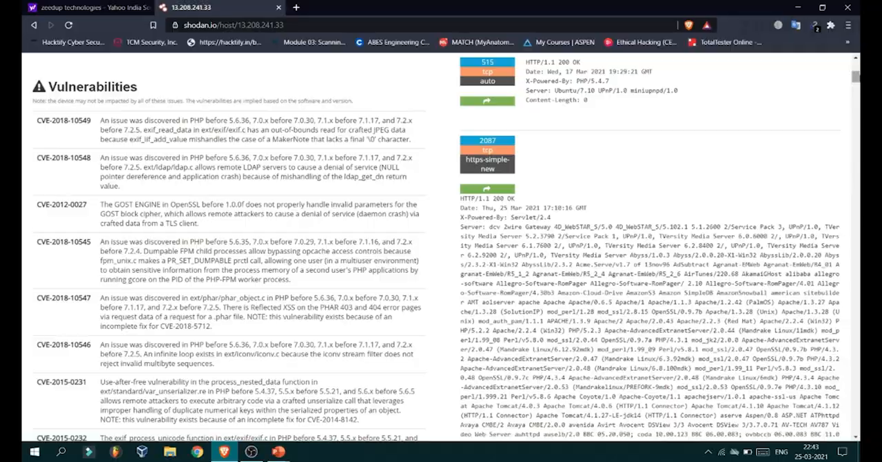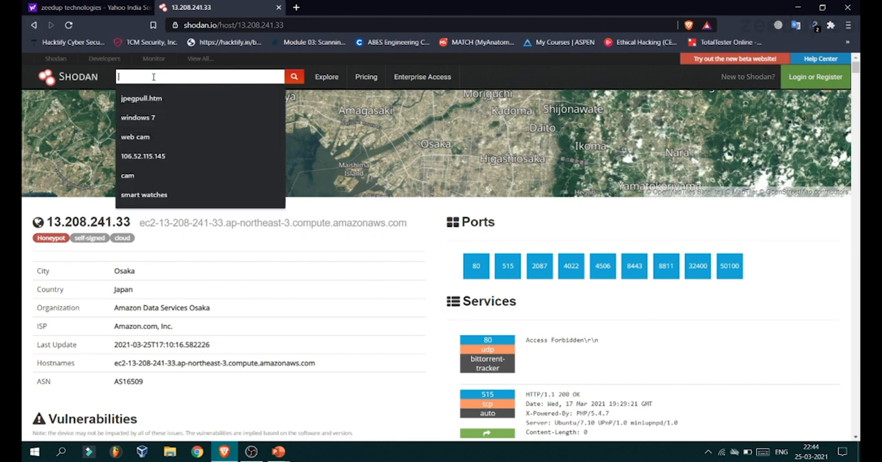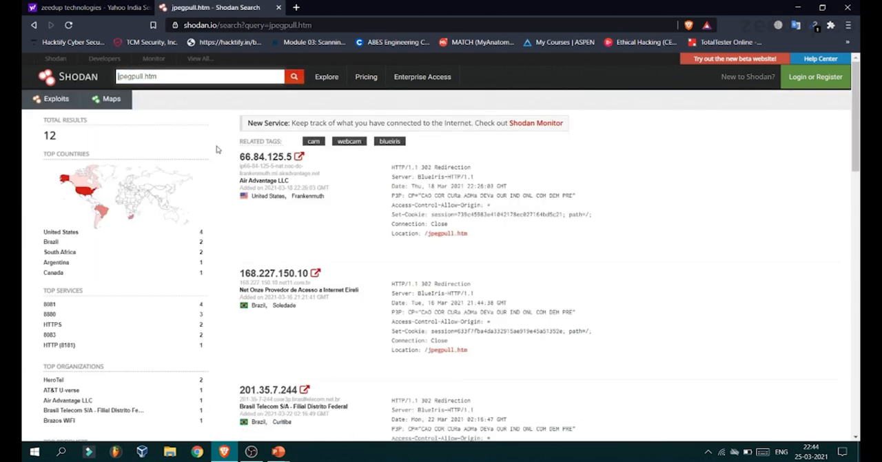These are all the vulnerabilities in this Windows machine, and it is currently live. And these are all the ports open in this Windows machine. You can perform many more tasks. For example, if I want to show you some live webcams, you are going to see them through this tag. Here it is written jpeg pull.htm. I'm going to hit enter, and you will see some of the live webcams here. Just wait. You can see some of the live IPs there.